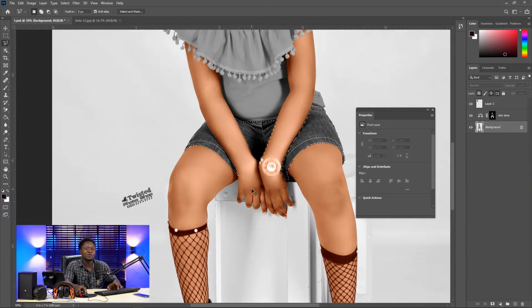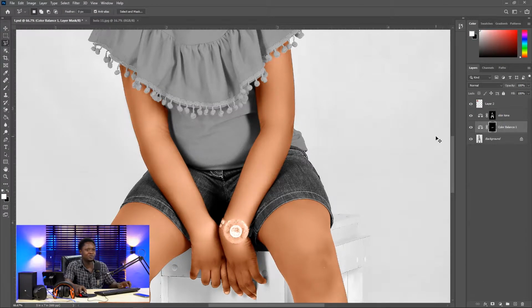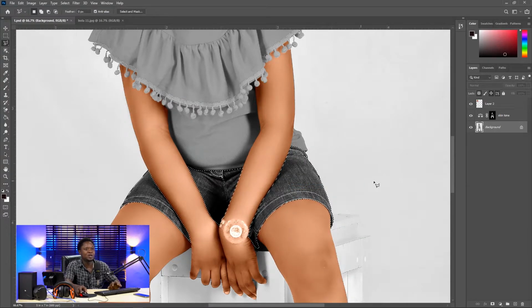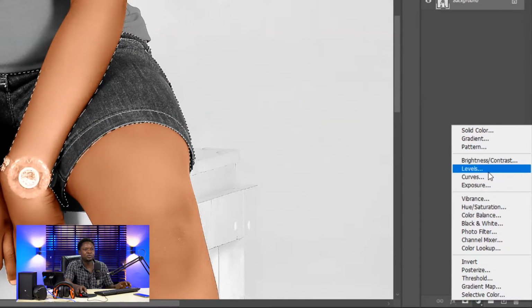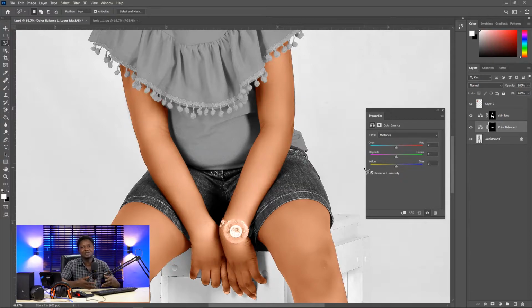We have to start colorizing by going to our adjustment here. Before we do that, we make our selection and feather it with 2. Then we hit our adjustment layer and choose color balance. It's very simple, just play with the sliders and we have the color. Let's assume it's blue jeans. Let's just add blue.